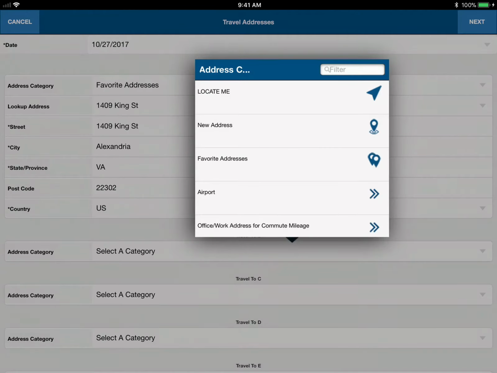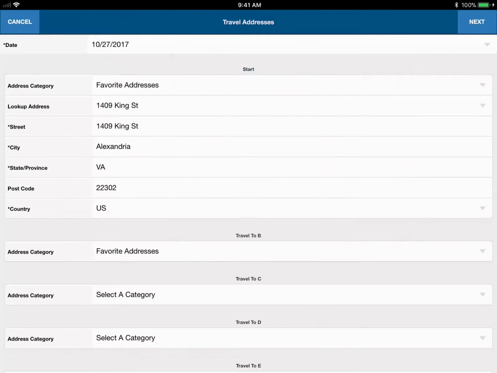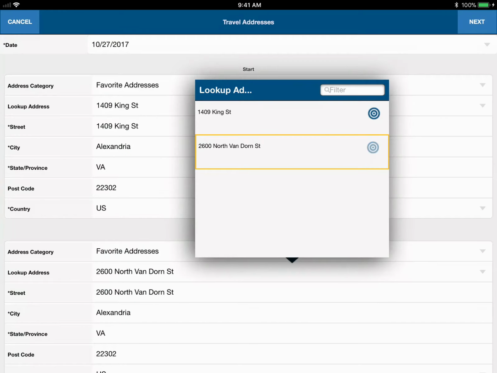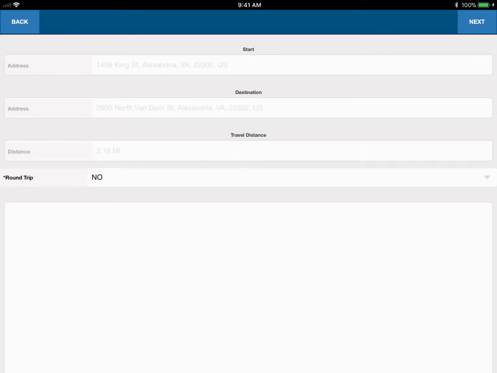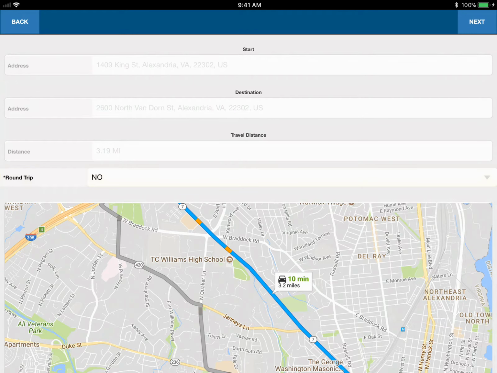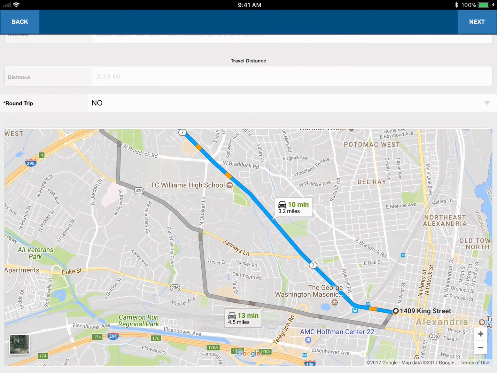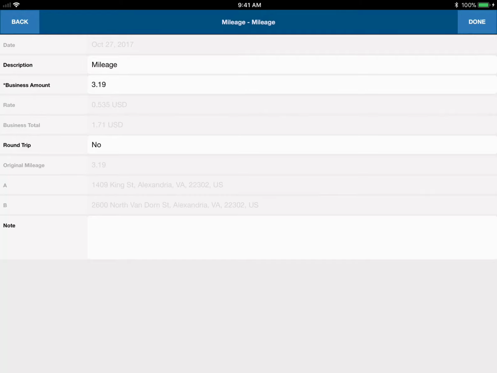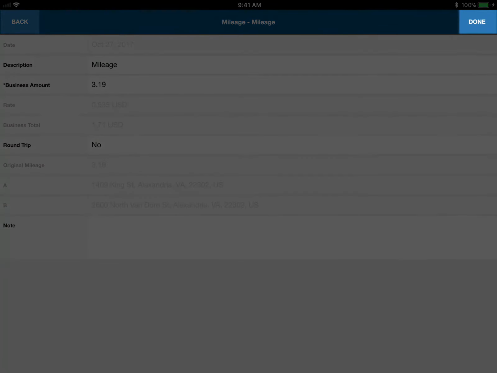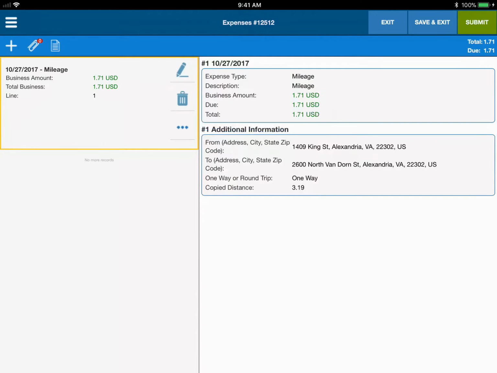Then I'll add my second favorite address as my second point. I only had 2 stops on this trip, so I hit Next. On this page, the distance has been automatically calculated. I do need to specify whether this was round trip. In this case, it was not. Everything else looks correct, so I click Next. I now need to verify everything one more time and then click Done. The system automatically calculated, based on my organization's specifications, my amount due for a 3.19 mile trip.